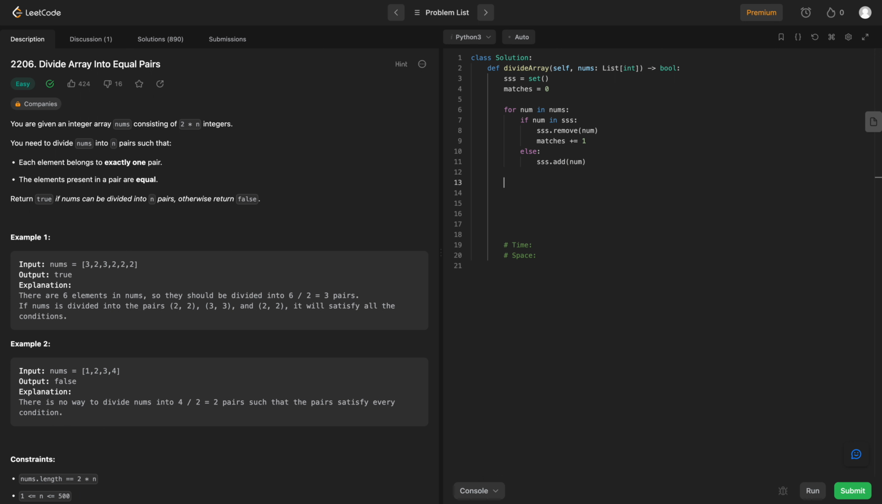Okay, so now let's print out our matches just to make sure it does give us the number of matches that we have. So we have 3. This example 1 should give us 3. Example 2 should give us 2 pairs. We found none. And this one does output false, so okay, that's correct then.